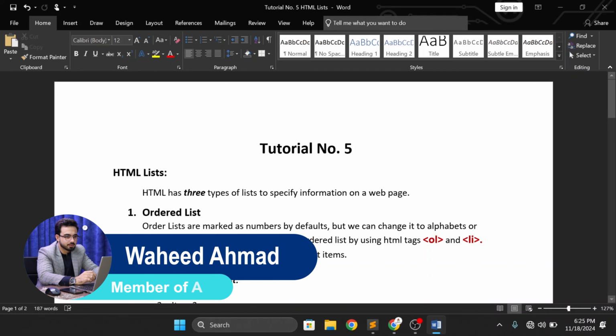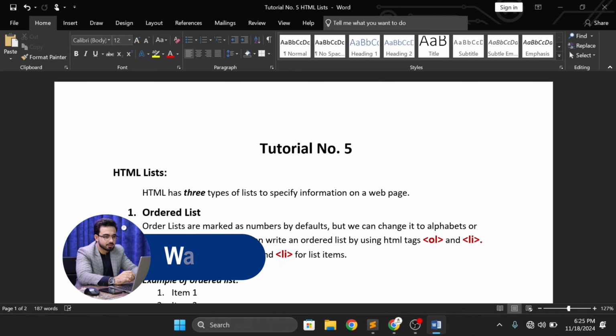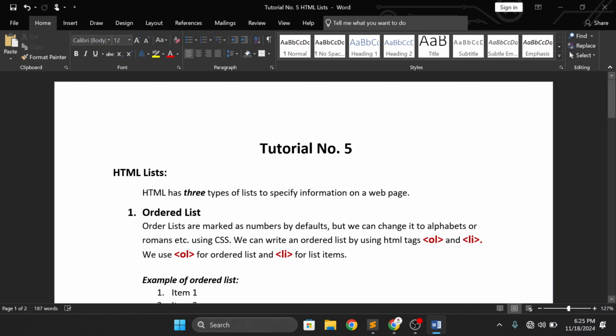This is video number 5, tutorial number 5 of the HTML5 course. In this video, we will discuss HTML lists. HTML has three types of lists to specify information on a web page. We have three types of lists that we can have in HTML5, and now we will discuss what those types are and how we can write them.